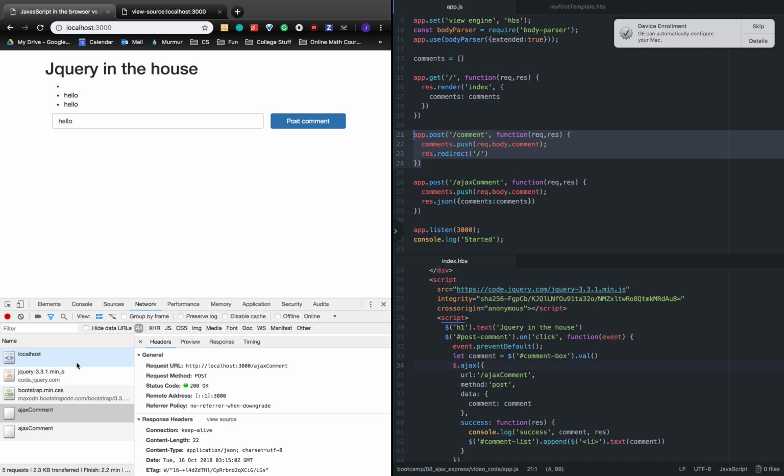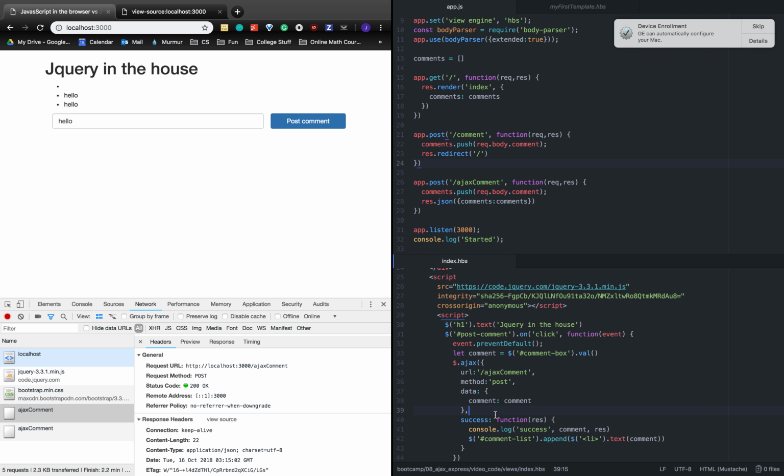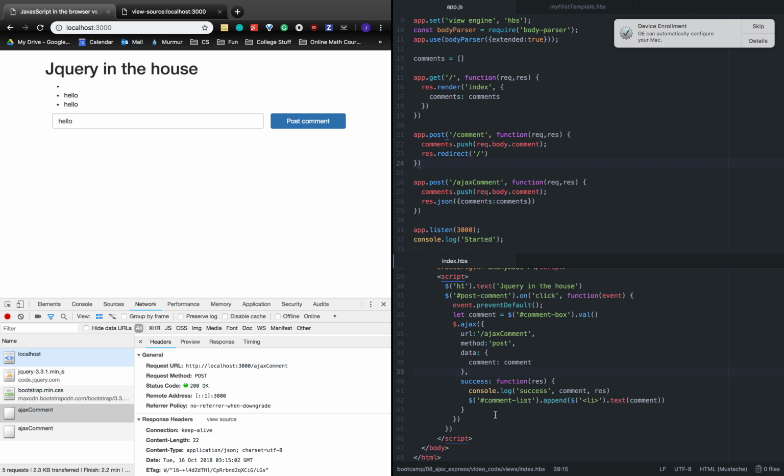But the problem was every time that we were using the /comments, it reloaded the entire HTML, which at the same time also reloaded jQuery and Bootstrap each and every time the page would reload. To prevent this, we used Ajax and jQuery to make requests that changed our backend without having to reload the page each time.